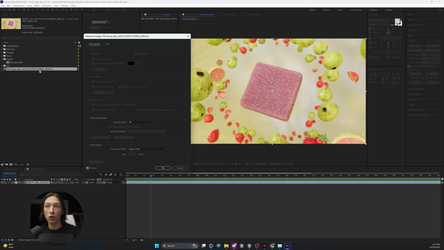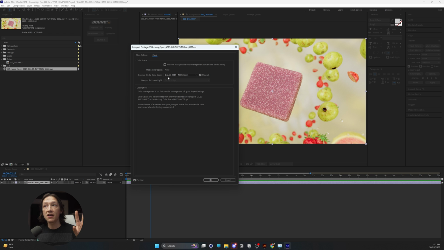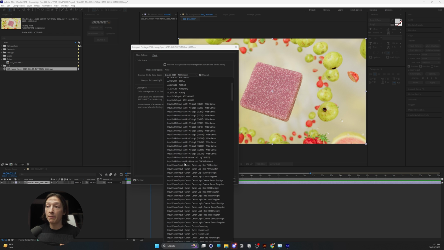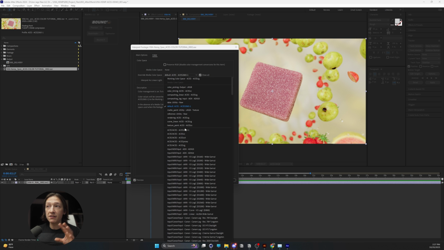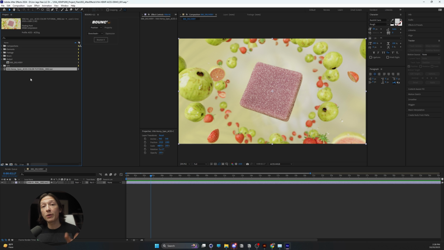So if I hit Ctrl-Alt-G on my keyboard, we can see that we're interpreting the footage and we're basically saying, hey, what is the color space of this default image? Is it ACES? Is it from another camera? It's basically like a super complex LUT. So I want to set this to Working Space CG or ACES CG here. Just set it to ACES CG because we know that we rendered this in ACES CG.